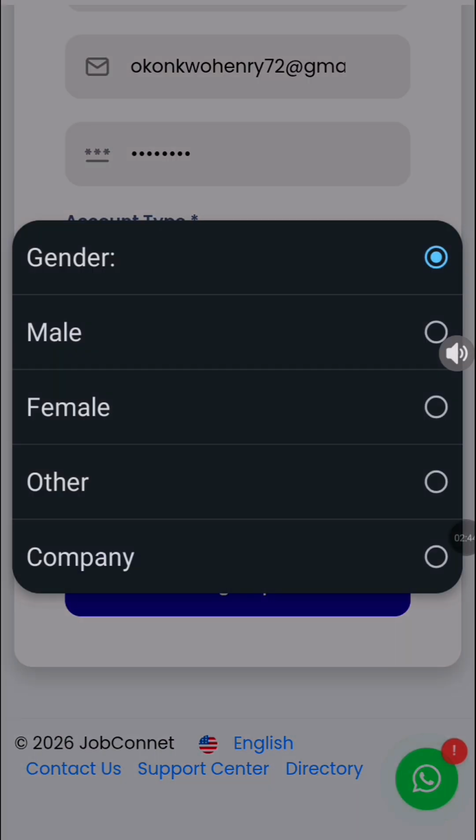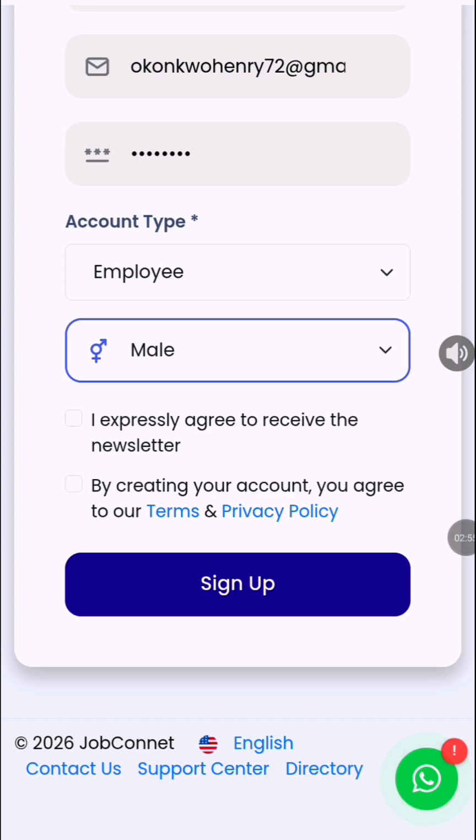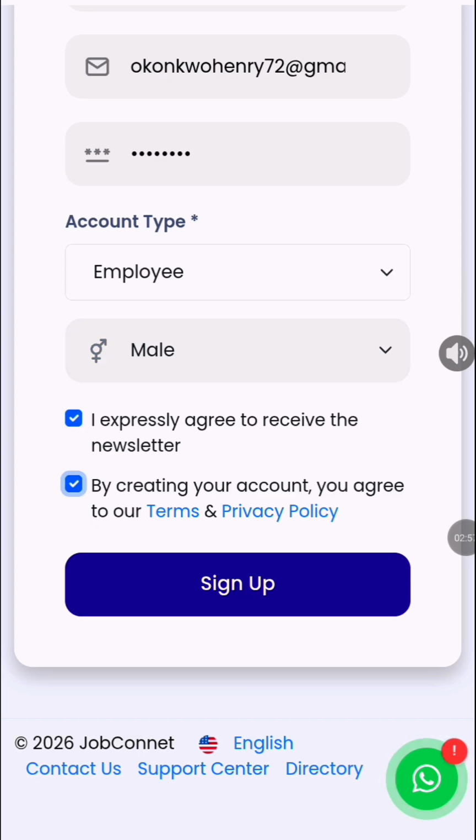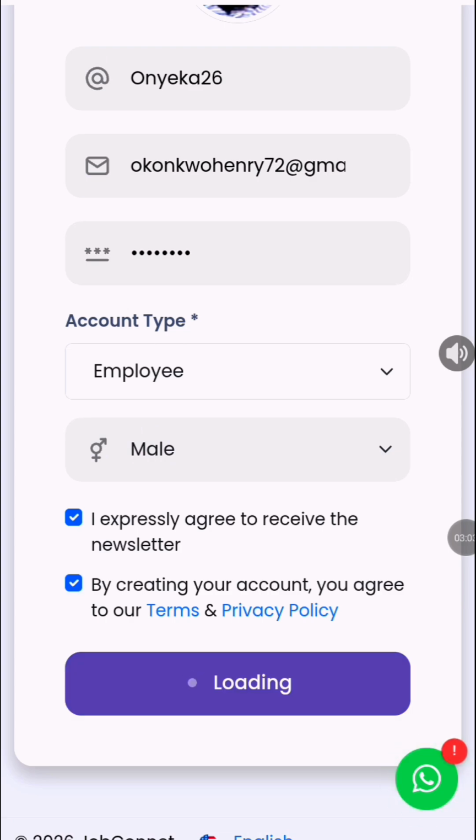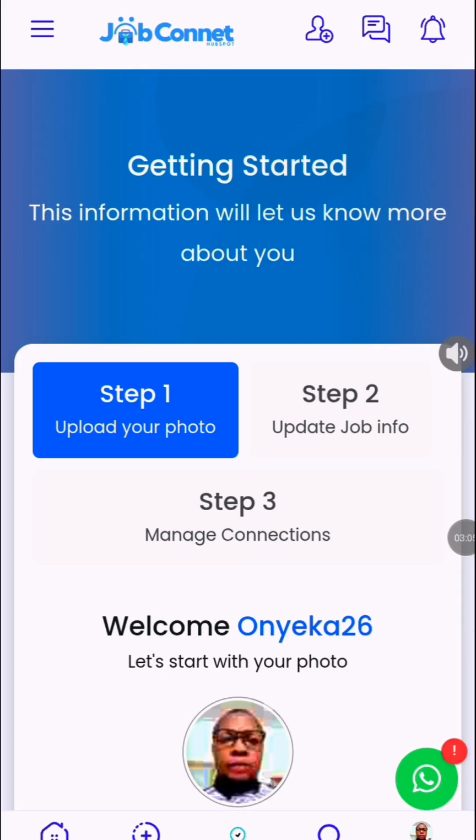So my gender is male. For employer, they can choose company instead of gender. So then I'll tick all the terms and conditions. And tick I'm done with this. Then the next one is sign up, so that I can fill the application form.